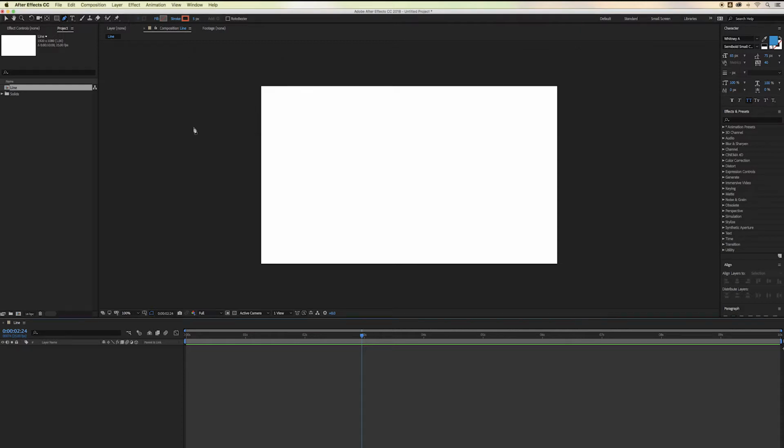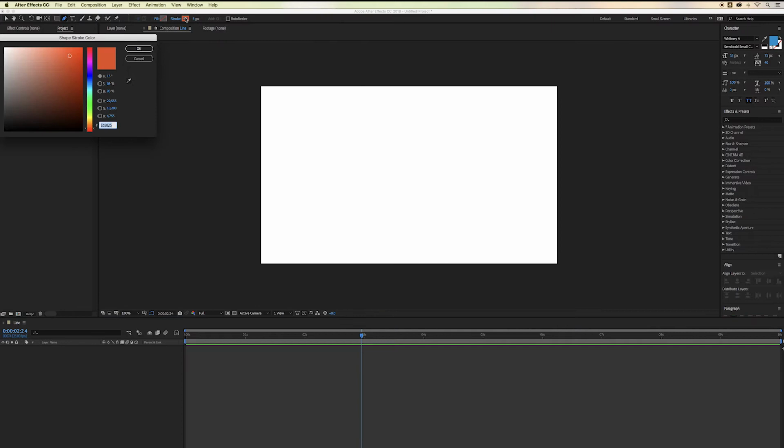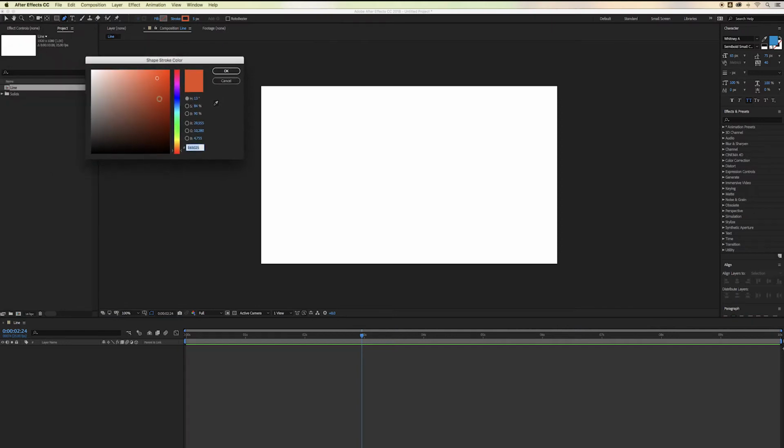And the stroke, you can set this to whatever width you want. So the higher the number, the wider your line's going to be. I'm going to set mine to 5. And then if you want to change the color of your line, just click on the color option here, and then you can choose your color from the color palette. I'm going to go with this orange.